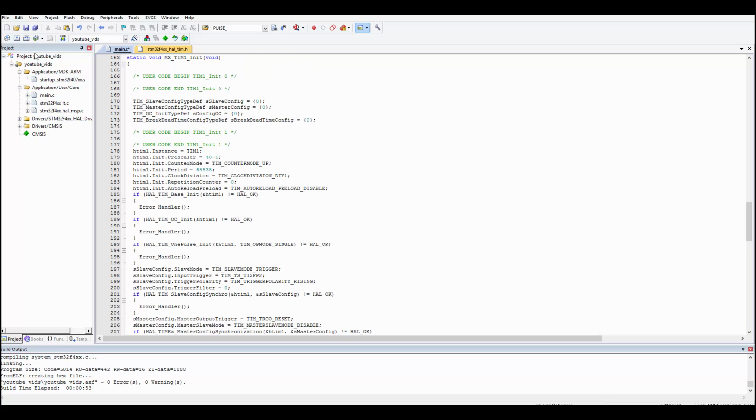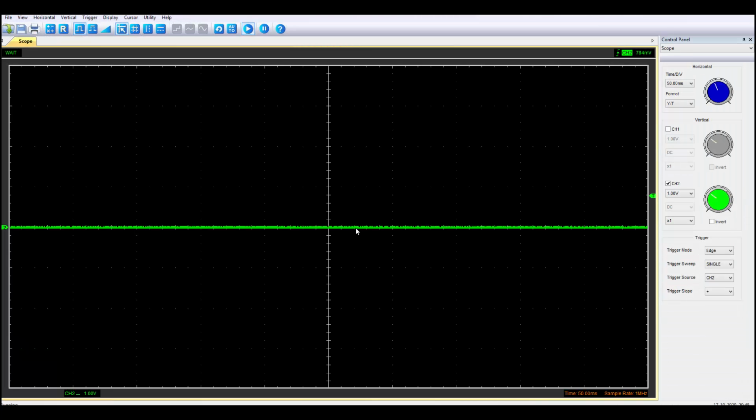Yeah, I'm compiling it. And uploading to my STM board. Okay. Now I am opening my USB oscilloscope. My trigger input is about 1 volt for this application. It is enough actually, because the board is using 3 volts.